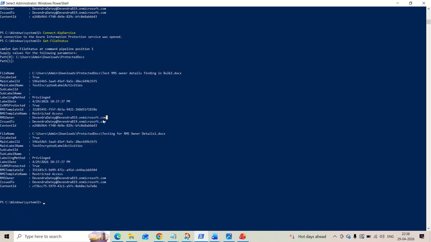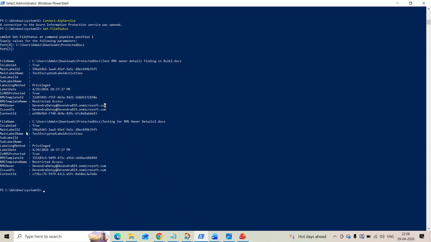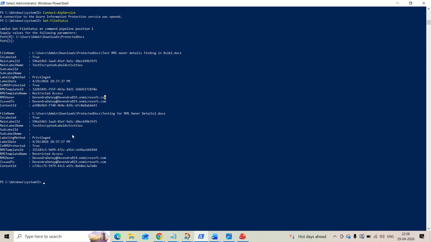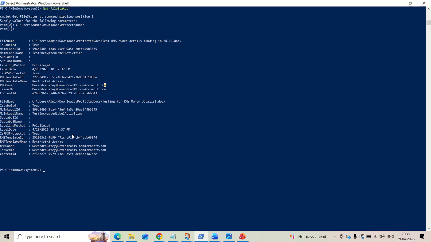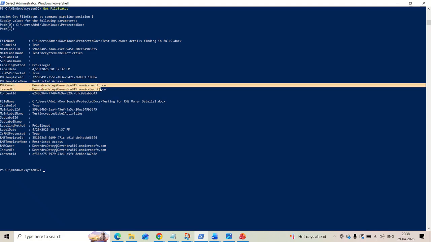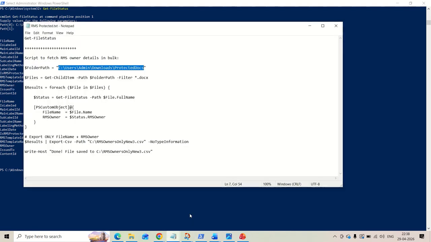So now our main concern is that we get this output in this format. But if we want to fetch the RMS owner details only and the file name in a single CSV file, for that I have created one simple script which will give those results, meaning the RMS owner details and the file name under one CSV file. For that, we will just go with this simple script.